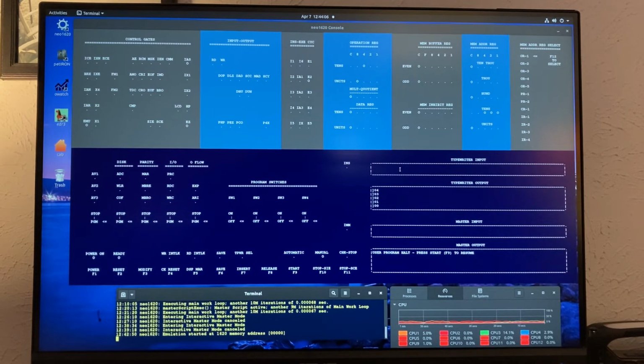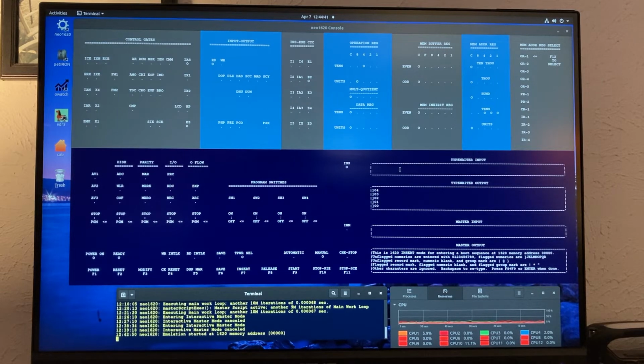Now, veterans of the 1620 will observe that the typewriter dump loop is much faster than a real 1620 could ever hope to do it. I didn't make it this way on purpose. This is just how quick Neo runs. If we do insert, release, and start, we can see that run again. Insert. We can either do PF8 for release and press PF9 for start, or we can just press the enter key. I'll just do it the easy way.